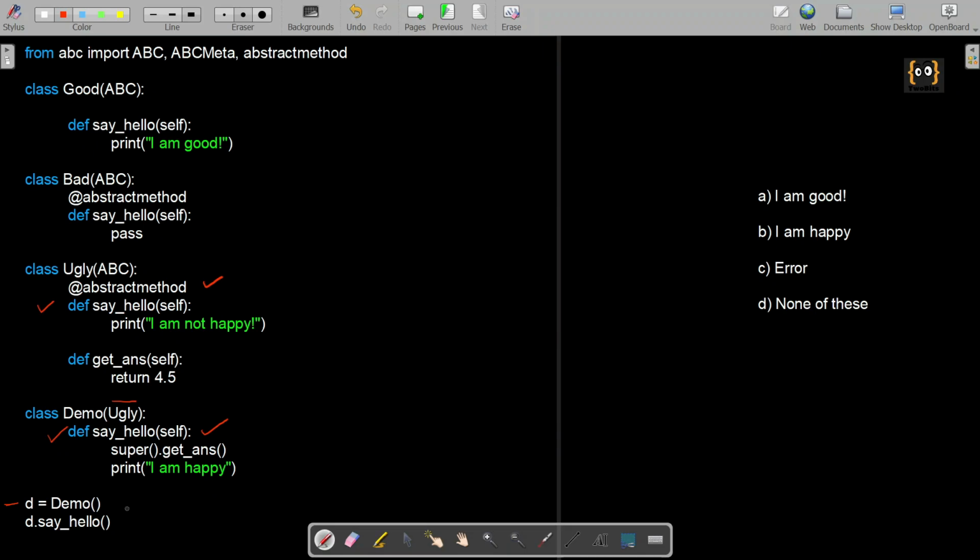Whenever an object is created, the constructor is called. Here the constructor is not specified, so the object will be created. Now D calls the method say hello. As D is an object of the class demo, it will call this method. Now when we move to this method, we see that we have a super function that is calling the method getAnswer. So the super function will go to the parent class, which is ugly, and call the getAnswer method, which will return 4.5.